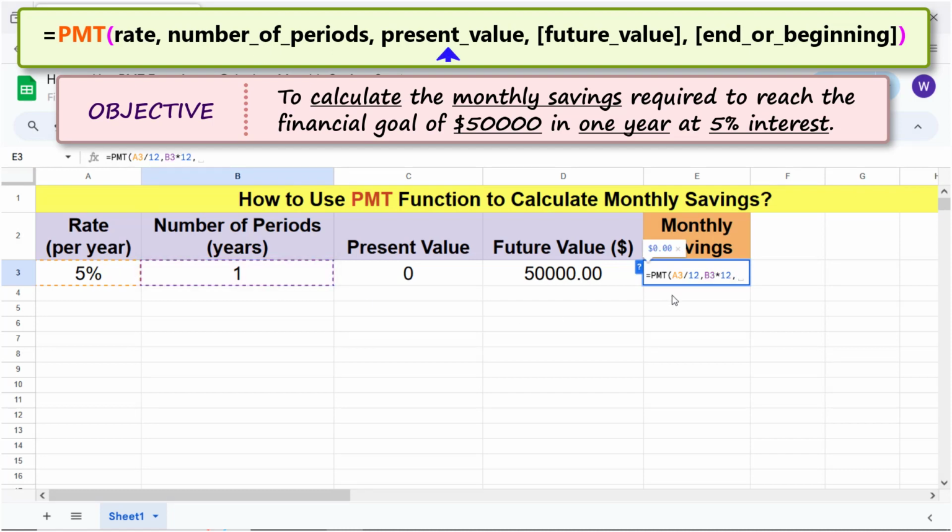For present value, click this cell, assuming you do not have an initial deposit, and type comma. If you have an initial deposit, enter that as a negative value, because it will be a cash outflow. For future value, click this cell, and type the closing parenthesis. The final formula is.